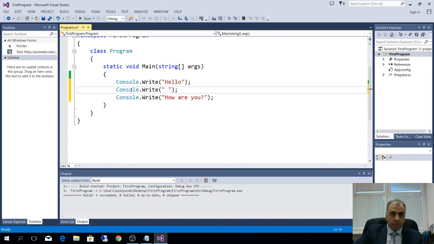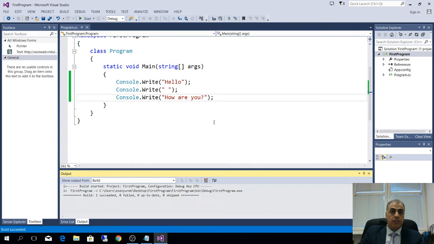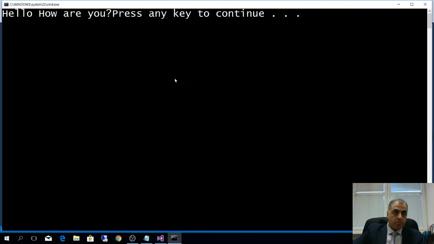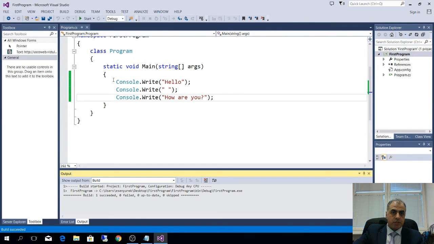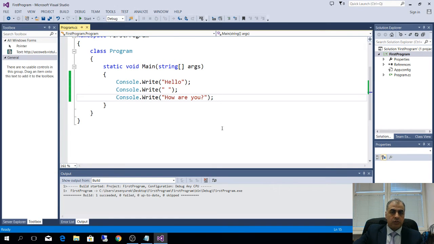What will happen, because it is Console.Write, you are writing this Hello on the screen. Next, just after the O, you put a space. Next, after that space, you will put Console.Write, how are you, question mark. After the question mark, you are going to see press any key to continue, as you see on the screen. So the space comes from the second line, and just after the question mark, the press any key to continue screen comes. By this way, we learned how to use Console.Write.